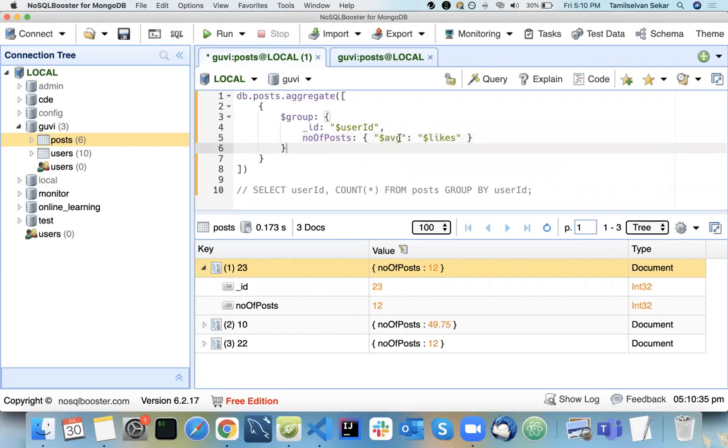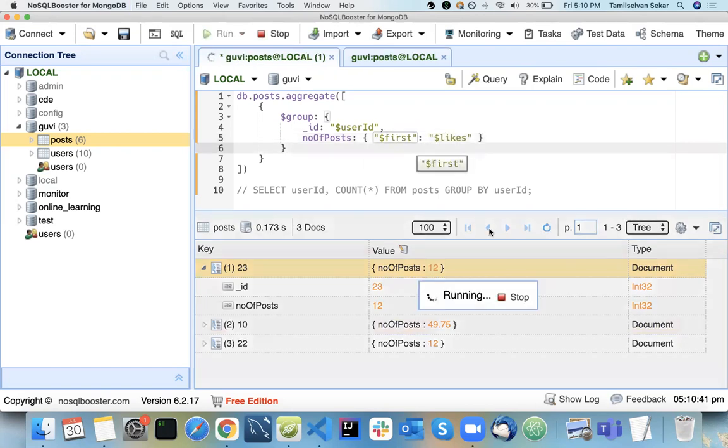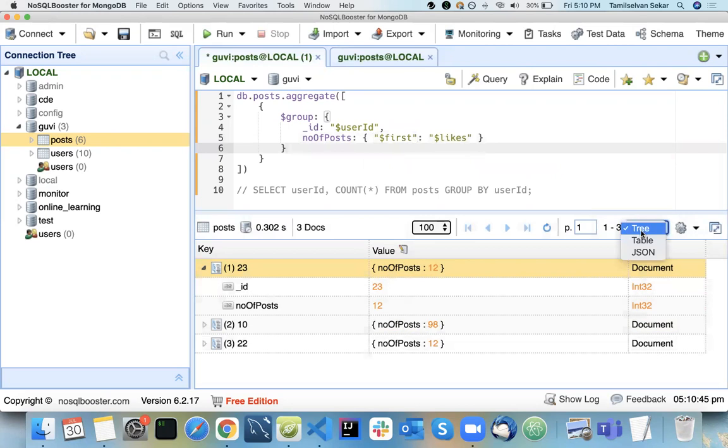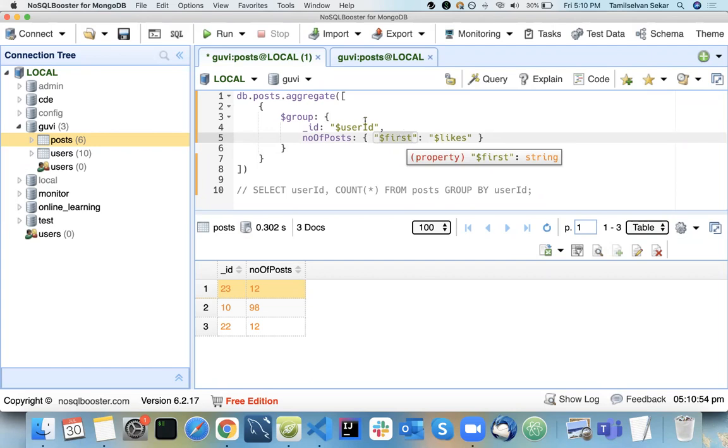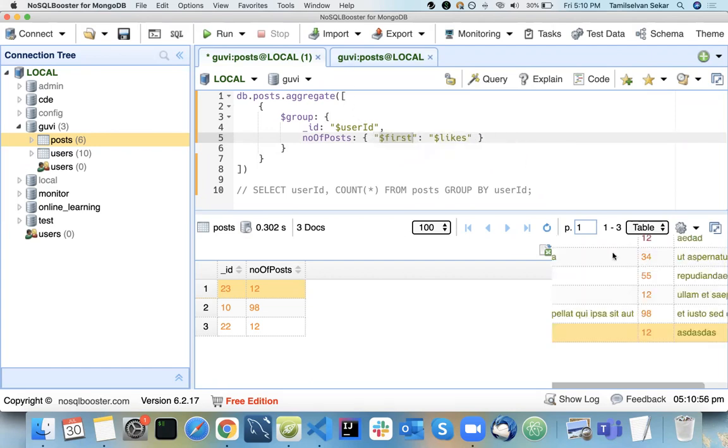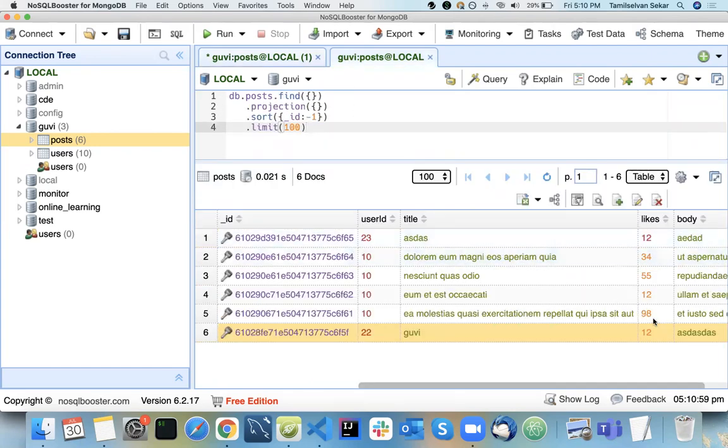Suppose there are multiple things. There is something called first. If you do this, what happens here is it is going to give you the thing here. So what you'll have here is 98, right?